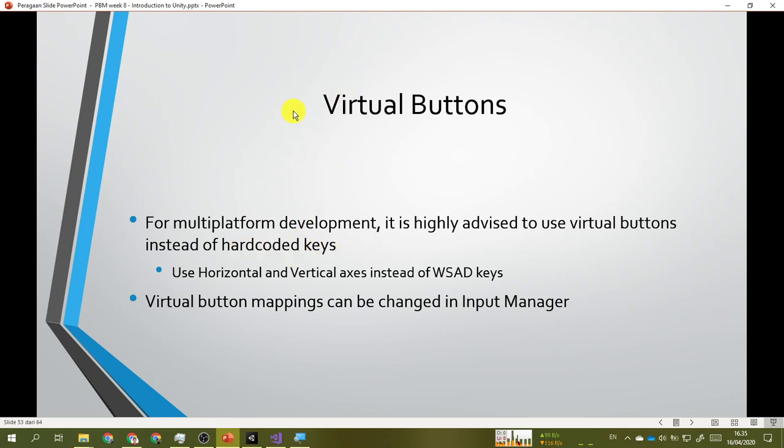For example, for now you may be tempted to detect user movement by detecting WASD for keyboard. But that means if you export your game to PS4, since PS5 is still in development, or Xbox One or Nintendo Switch, then your game object will not be able to move because they don't have WASD. Instead, they have joysticks. So starting from now, we will detect virtual buttons instead of hard-coded keys.